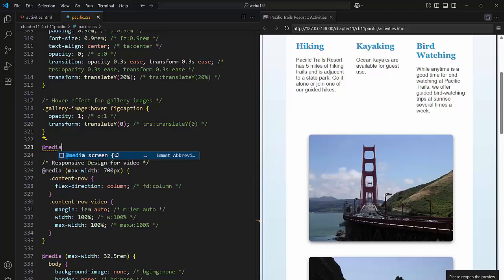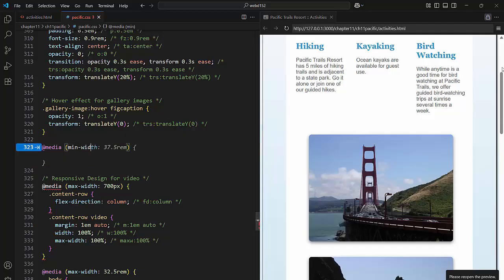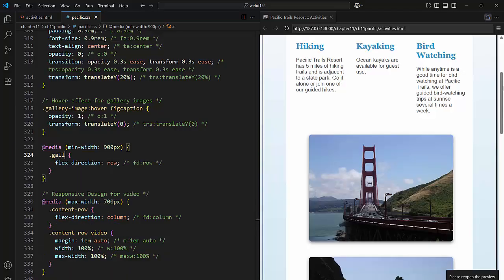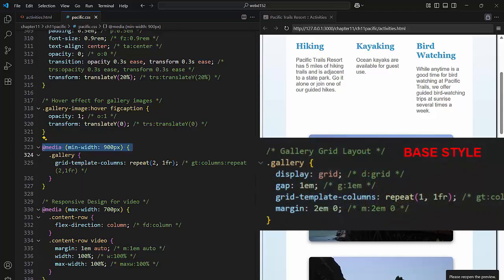I'm going to type @media, and this is going to be a min-width of 900 pixels. This media query applies under certain conditions, in this case when the viewport width is at least 900 pixels. The min-width of 900 pixels is often used for medium-sized screens like tablets in landscape mode or smaller desktop monitors. Media queries allow the gallery layout to adapt responsively so it looks good on different devices without manually resizing images.